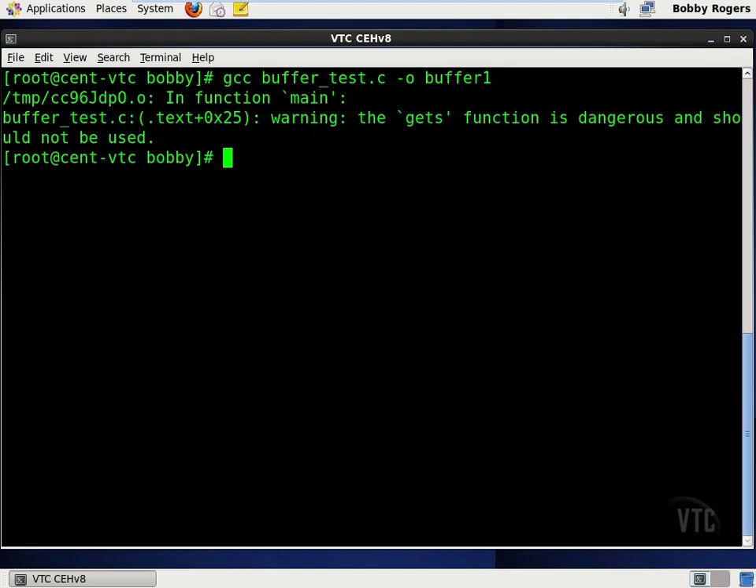It does warn us that the gets function is dangerous and should not be used. And there's a reason for that, and that's actually why we use it, for buffer overflows. So now that we've done that, we're going to change the permissions of this just to make sure it'll run with the right permissions, and it's going to say buffer1.